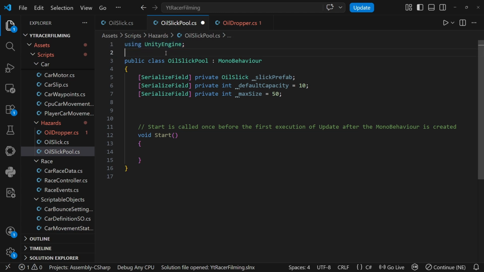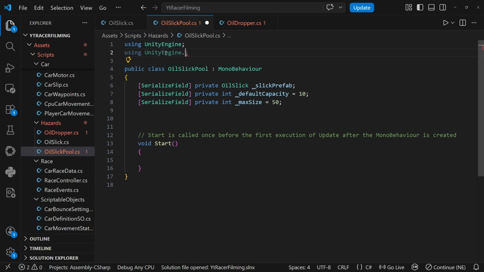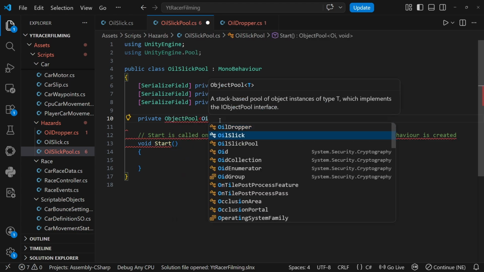And to do that, we're going to need the UnityEngine.Pool. So at the top here, I'll add a using for UnityEngine.Pool. And here then we can add a private ObjectPool that'll be of type OilSlick. And we can call that then our pool.